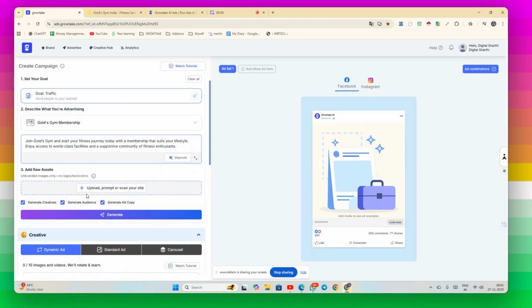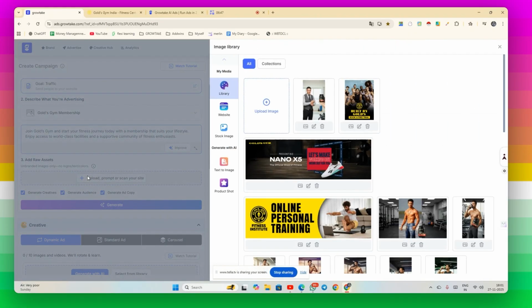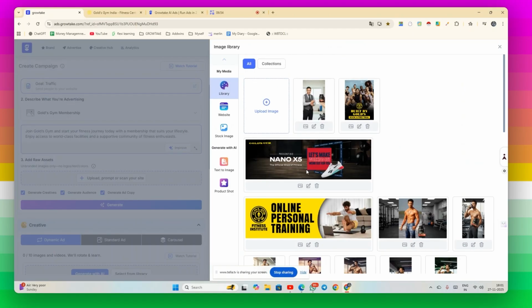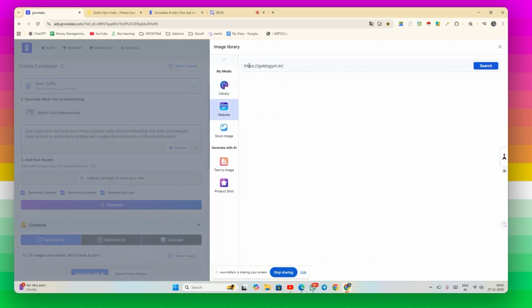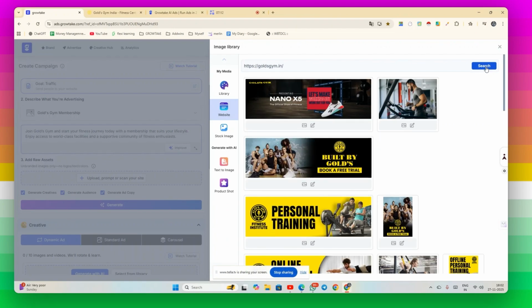Now our final step is add raw asset. Here when we click the plus icon, you can see I have already uploaded many photos. But we can also take photos directly from the website. How? Go to website. You can see your website link here. Just hit the search button. GrowTake AI will properly analyze the website, and after analyzing it will show all the photos available on your website. You can see here, right?